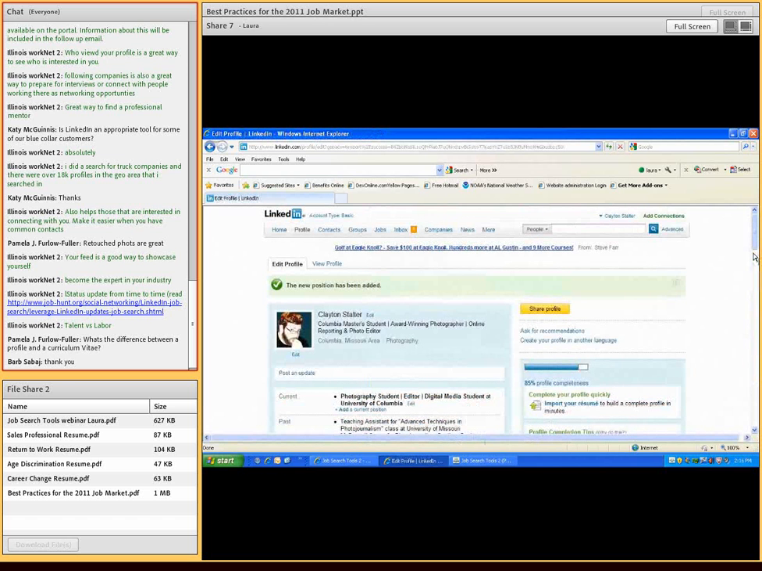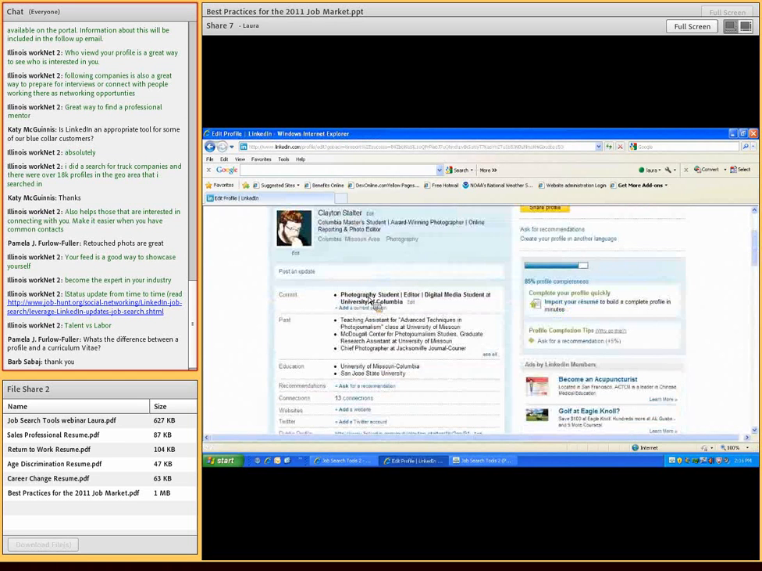Now, when you look at his snapshot, you see photography student, editor, digital media student at University of Columbia. Gives you a little bit more robust background. These, again, are keywords for him. If I'm looking for somebody that's a master's student, if I'm looking for somebody that's interested in digital media, I'm going to be able to find him a little easier.